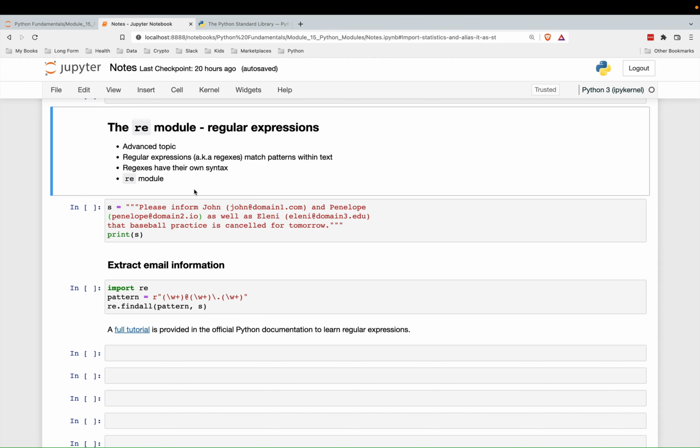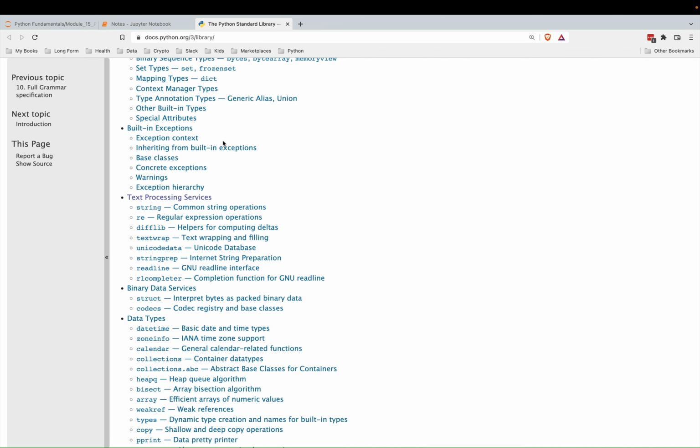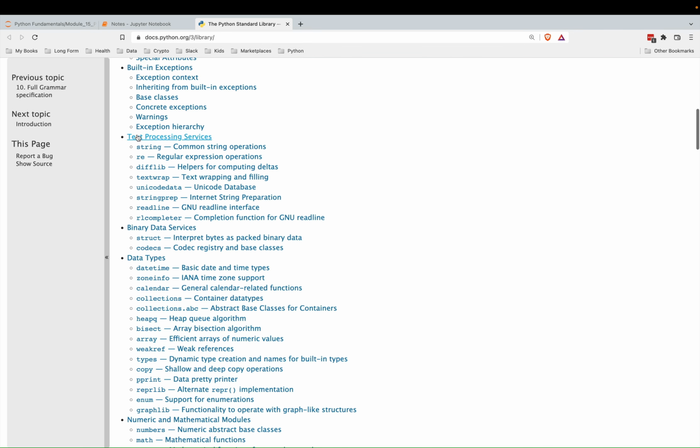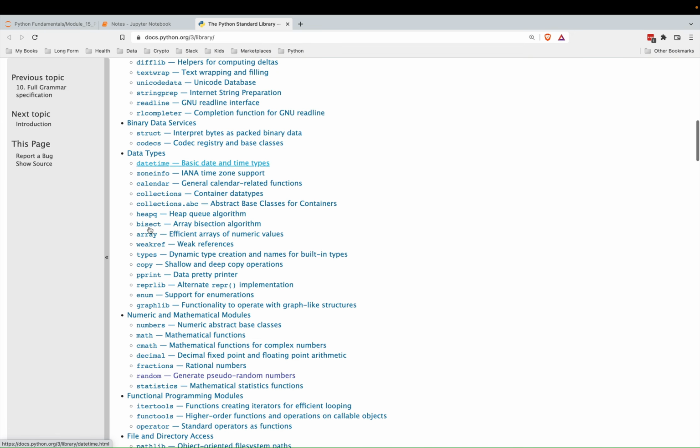We're now going to look at specific modules in the standard library, beginning with the RE module, which stands for regular expressions. So let's flip back over to the standard library in the official documentation. As you may recall, the standard library really starts over here at text processing services. These are different categories.